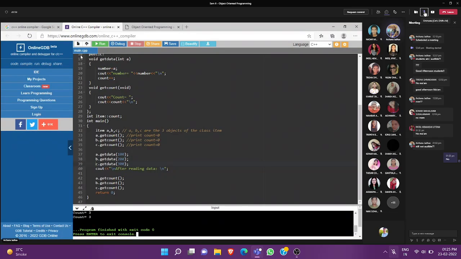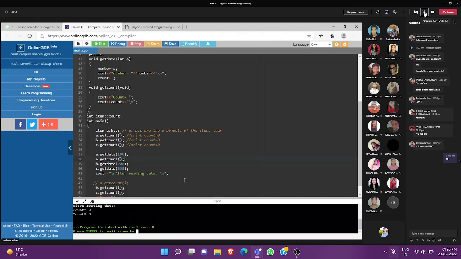Now, why are we getting the value as 3, and why are we not getting 1, 2, and 3? Because we have not called A dot get count immediately after A dot get data. If you call it directly over here, like suppose I comment this one and here I write A dot get count, then whatever the recent value of count you have will get printed. But after reading all the values, it checks what is the last value of count that got updated, and that value only will be shared among all the objects of the class.